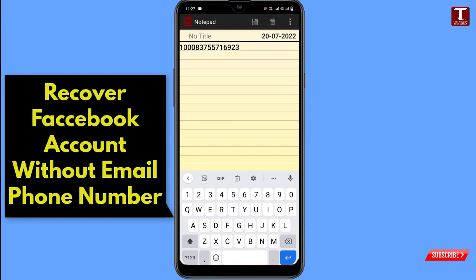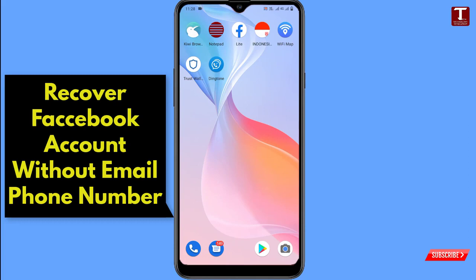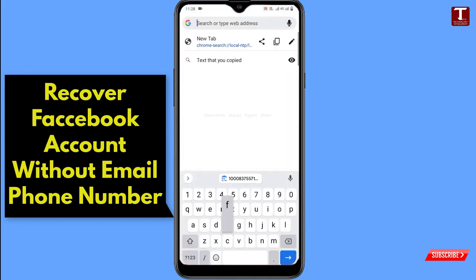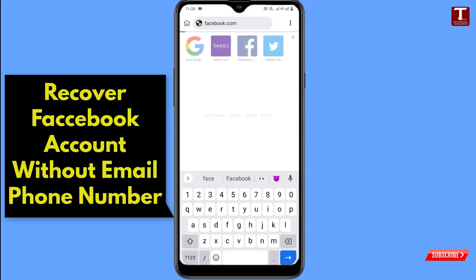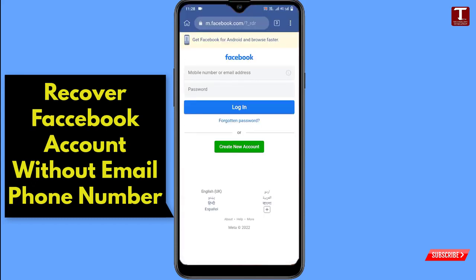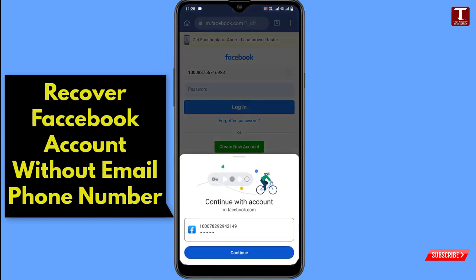The hacker can change your email address, phone number, password, each and everything, but he cannot change your Facebook unique user ID. So you have to copy your unique Facebook user ID. Minimize this one. Now again you have to open Kiwi browser, open facebook.com. Now here you have to paste your unique Facebook user ID, and you have to type your old password.